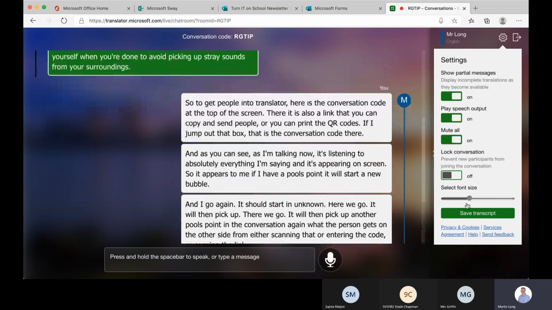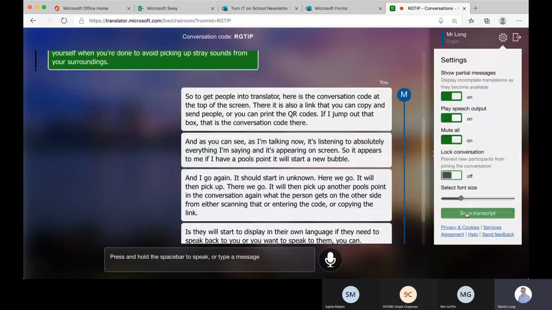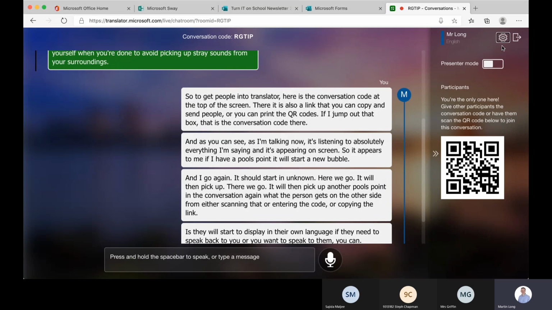And at the end of this, I could save the transcript either as a transcript of what I've done in a lesson, or it could be a transcript of working with parents. So there's lots and lots of different ways that you can then get the information back out of here. And when I'm finished, I just exit in the top right hand corner.